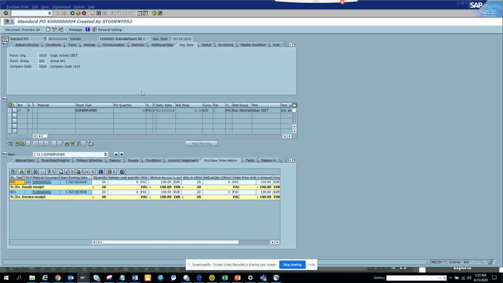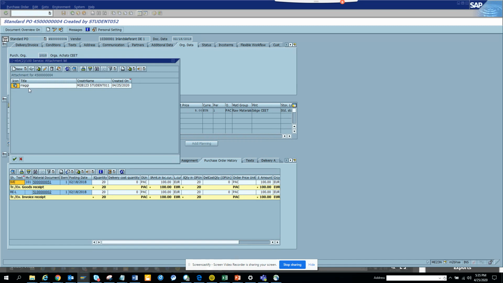Hi friends, today we are going to talk about which table stores the attachment for a particular object. How will you know which is the table? Here you can see this is a purchase order, and you want to see the attachment, and there is already an attachment. This is the attachment, but which table does it live in?